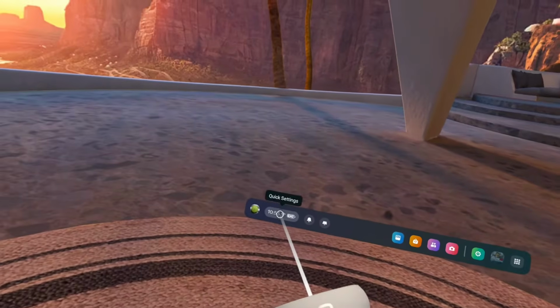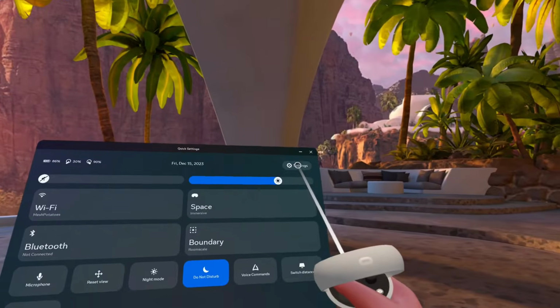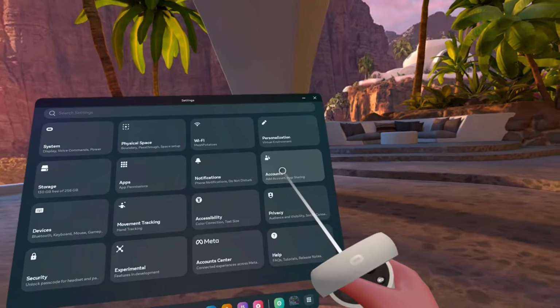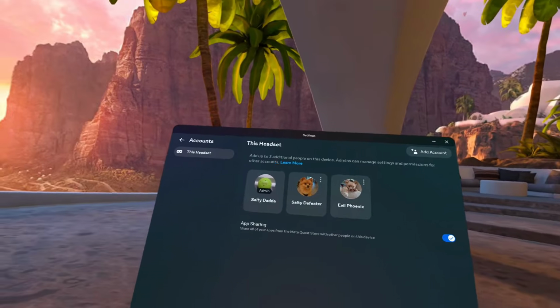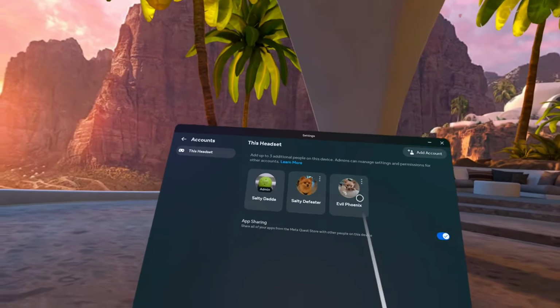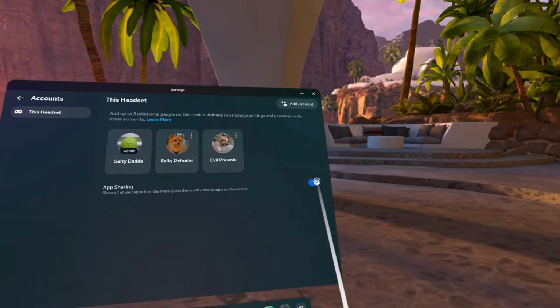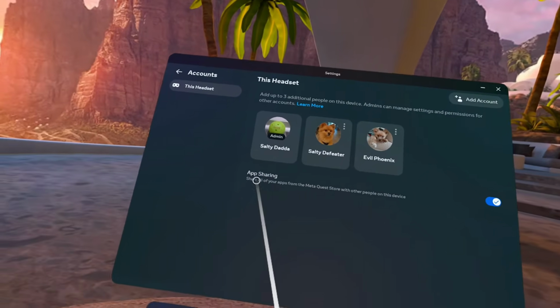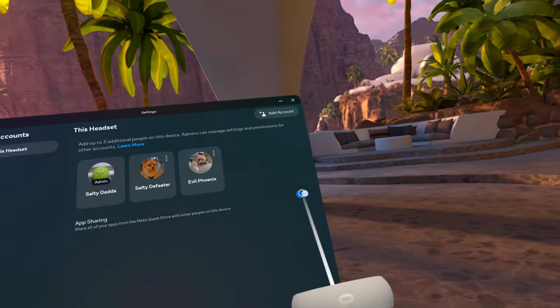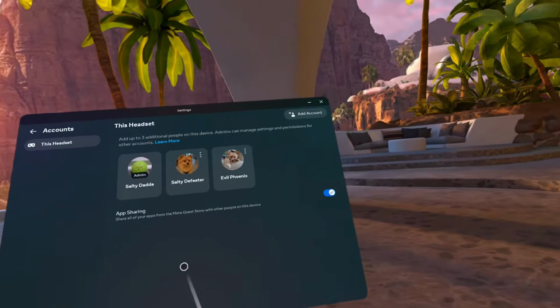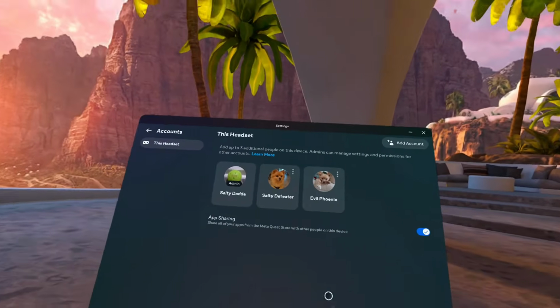You're going to click on your settings menu here. You're going to go up to settings. You're going to click on accounts, and it says add account or app sharing. Inside of here, I already have mine set up, but this is really kind of easy. You can see right here, there's a little checkbox. It says app sharing: share all your apps from the Meta Quest store with other people on this device. Check that box. It's going to ask you a question about sharing. You hit yes on that, and you're good to go.